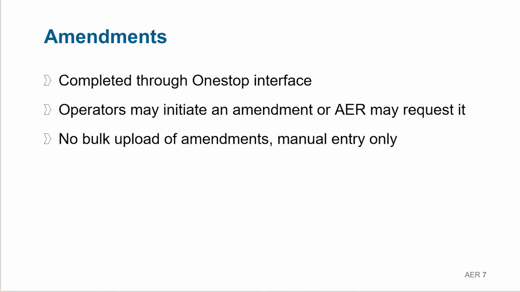Amendments. Amendments to submissions are possible and are also done through the OneStop interface. Operators may make unlimited numbers of amendments to submissions. The AER retains access to original and amended submissions in all cases. Amendments may be made unsolicited by operators as they discover new or better information, or in response to a request from the AER based on review of the original submission.